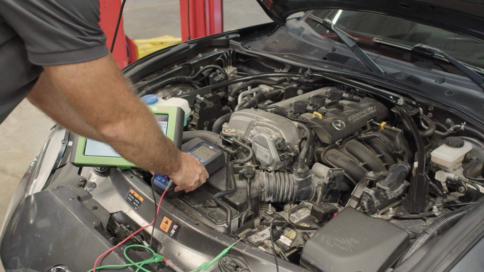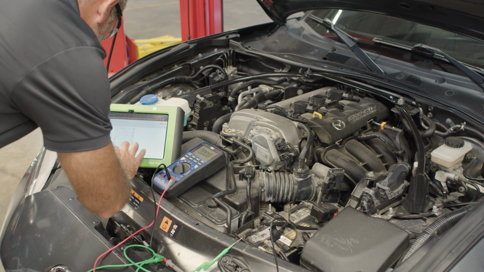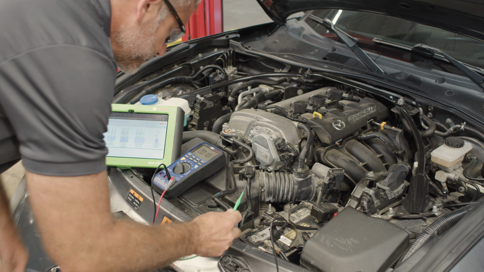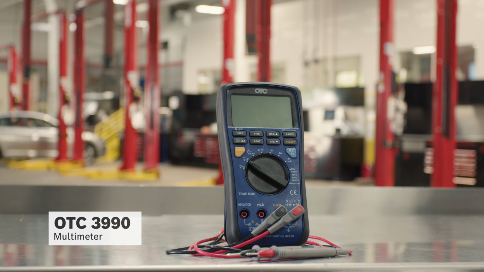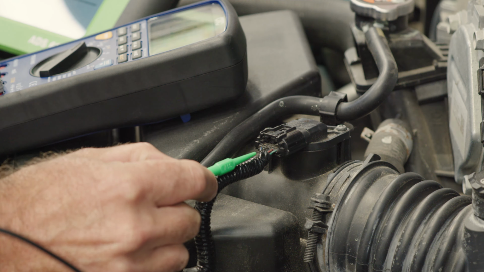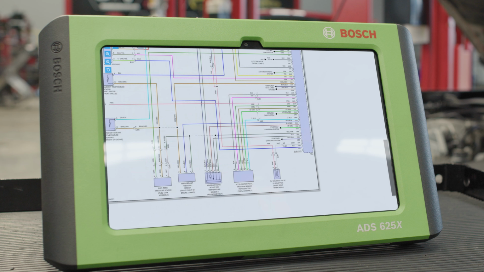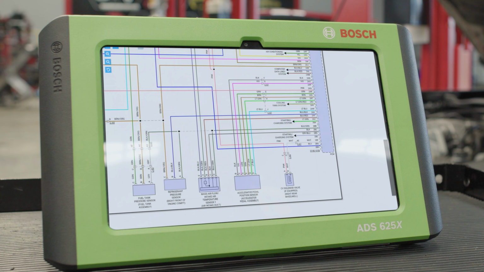Next, since the previous filter was dirty, and to ensure the MAF sensor isn't also compromised, we perform a diagnostic test on the MAF sensor using the OTC 3990. The voltages are within the spec we see on the wiring diagrams via the ADS625X scan tool.